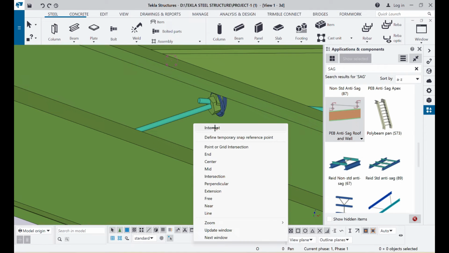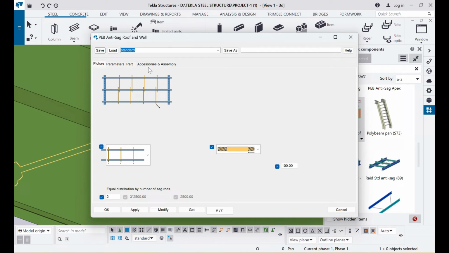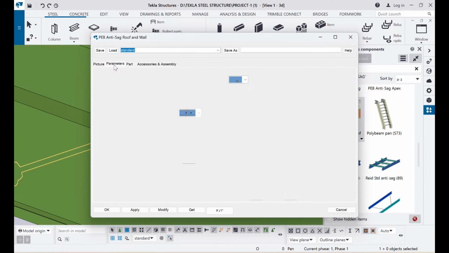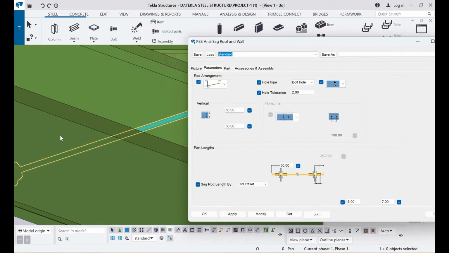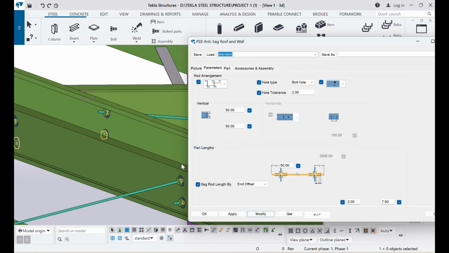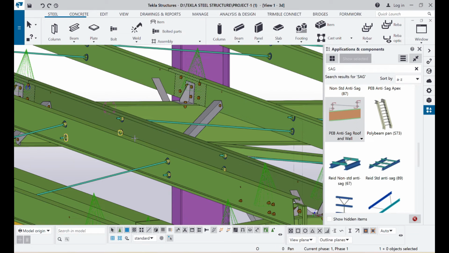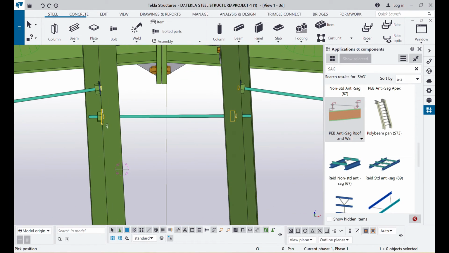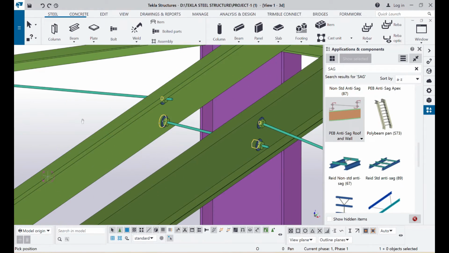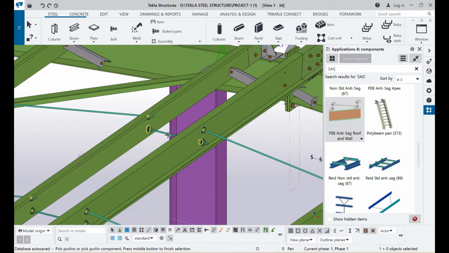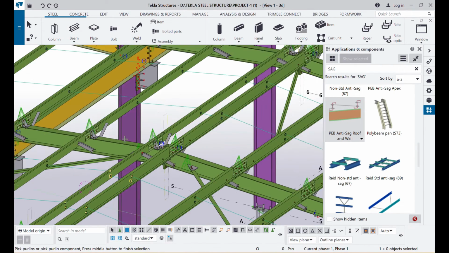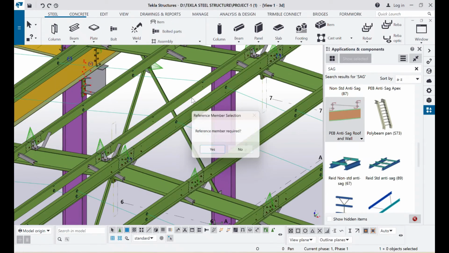Just right click, interrupt, select this. Go to accessories, go to parameters, just move this one, and here we'll make this one, modify. See, apply, okay. Just like this it will become. Right click, interrupt. Take this one, first one, second one, press the middle of the mouse. No. This one, press the middle of the mouse. No.